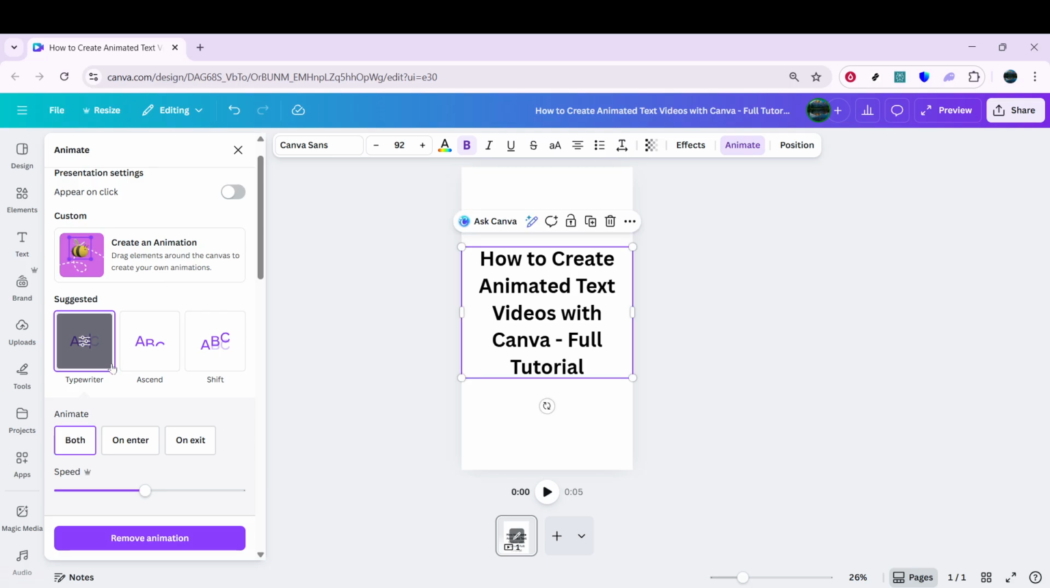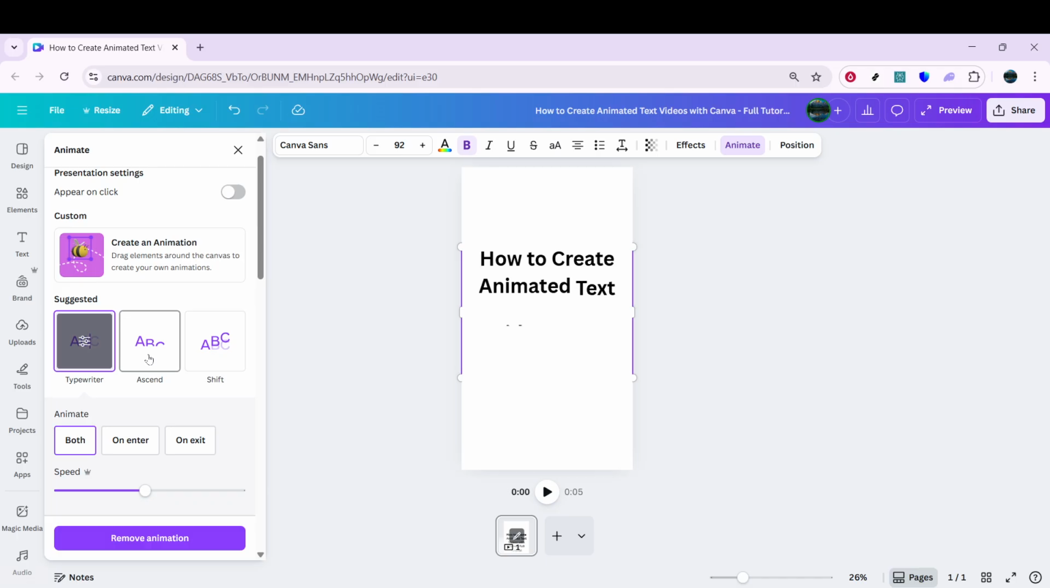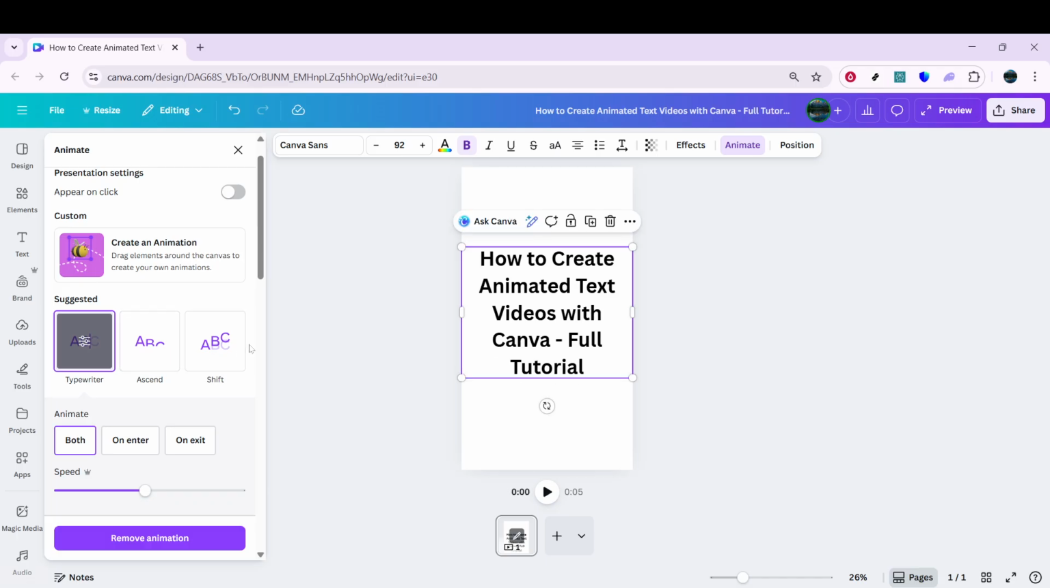Use the speed slider to fine-tune how fast the animation plays. A slower speed can feel cinematic, while a faster speed adds energy. Aim for a pace that gives viewers enough time to read comfortably.